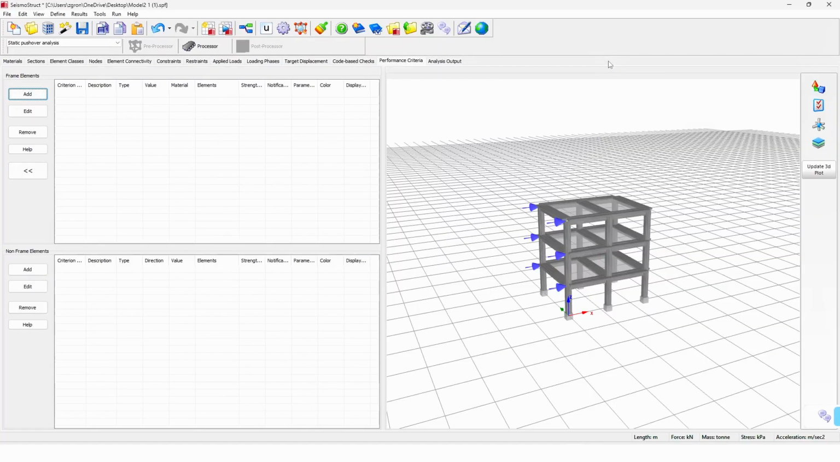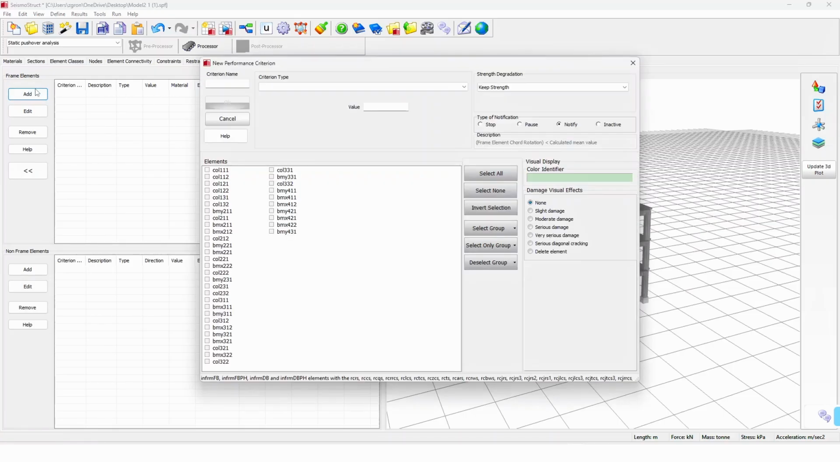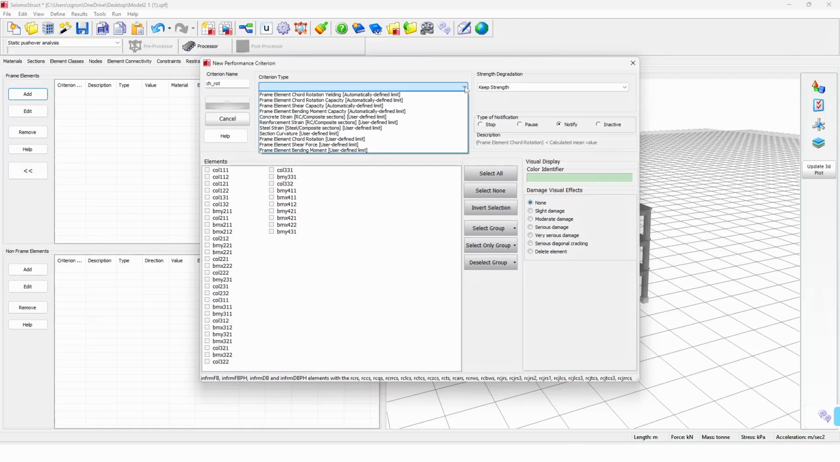In this video, we will show how to define performance criteria for the structural members in SeismoStruct. In the Performance Criteria window, we click the Add button and a new window opens. First, we assign the name of the criterion. Next, we select the criterion type from the drop-down menu. We select Frame Element Chord Rotation Capacity.